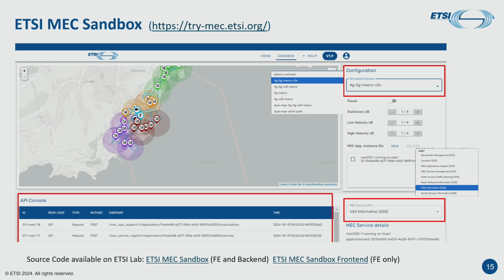In this case, we have a V2X. There is an API console with a graphical user interface. Everything can be tried out to understand how this is working, of course, in a simulated environment, but still what matters for the application developer is just to abstract from this complexity and understand how they consume the APIs, right?